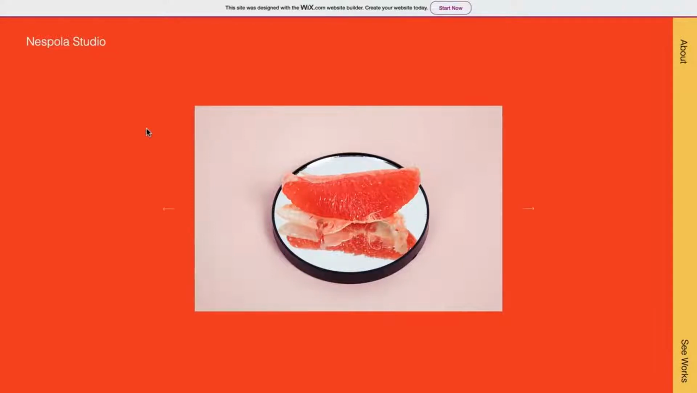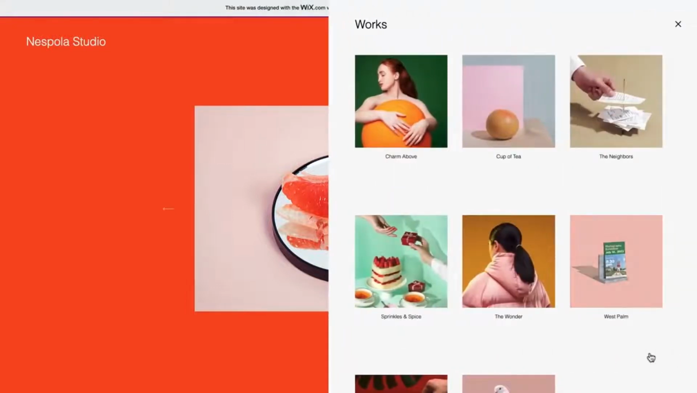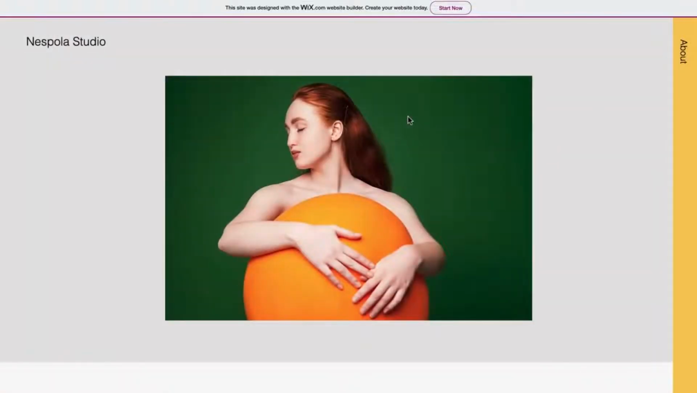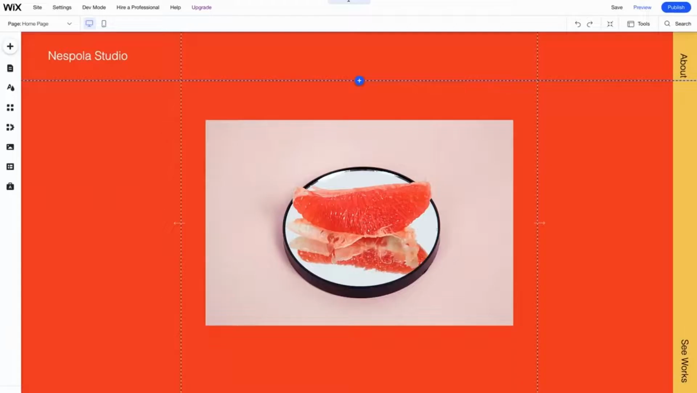Here I have a published website. In the bottom right-hand corner, I have a button. It says See Works. If I click on this button, it opens a panel that has a bunch of images. If I click on one of these images, it takes me to the specific page for that work. So let's learn how to do it.